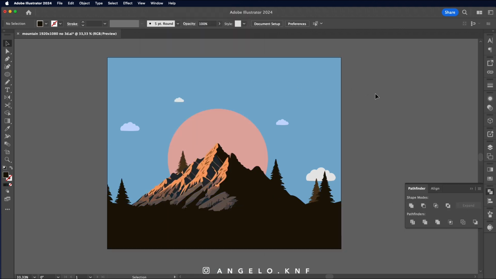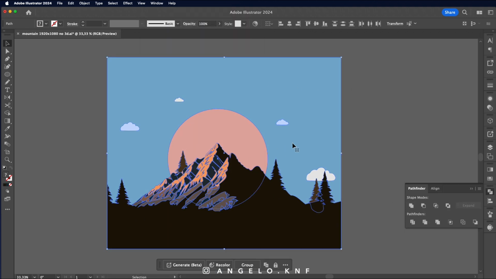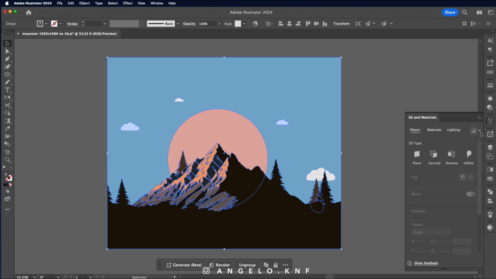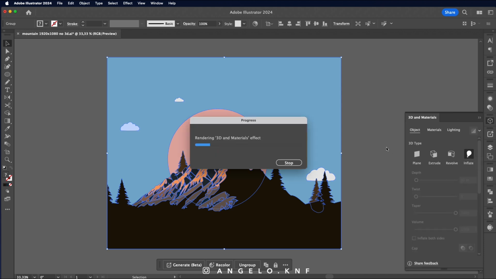An important thing I need to do is to add all the objects in the same group. Then, on the 3D and materials tab, I will choose the inflate option. This will take some time depending on the power of your computer.